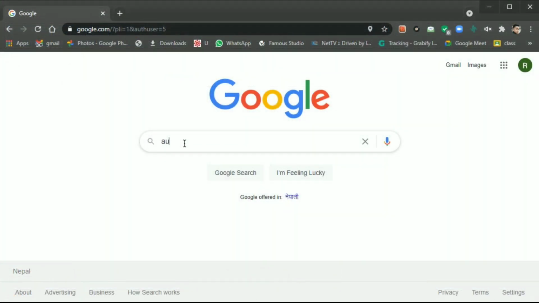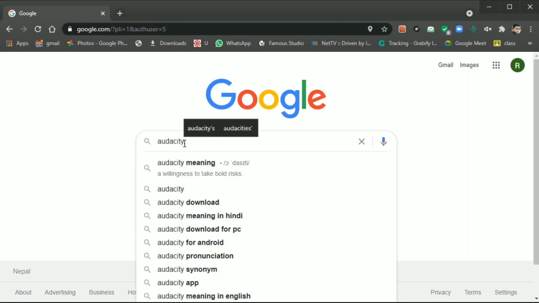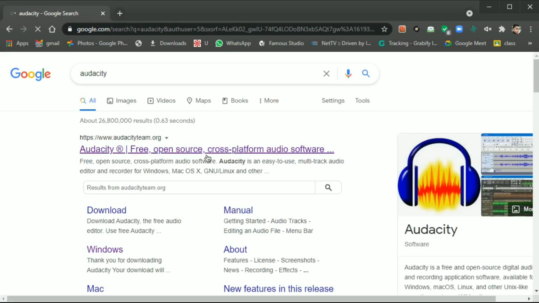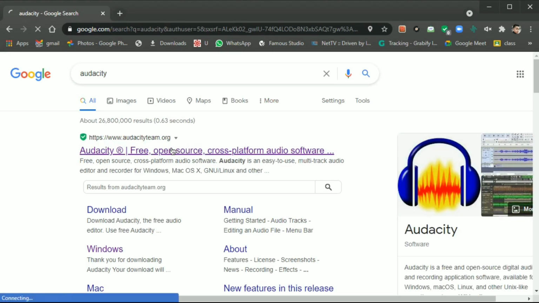So let's begin. To download Audacity on your system, just simply search for Audacity on your browser. For this video I'm using Chrome. And simply click on the first link. You can also click the link below in the description to save your precious time.